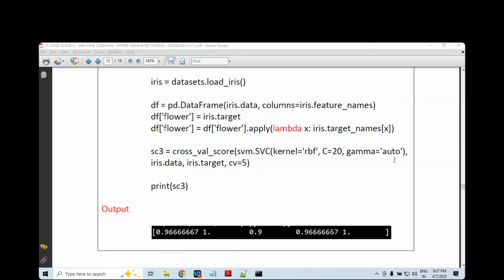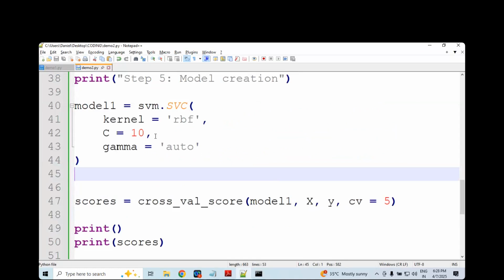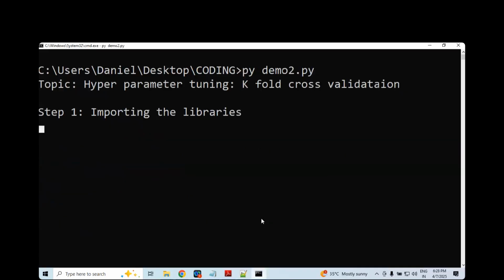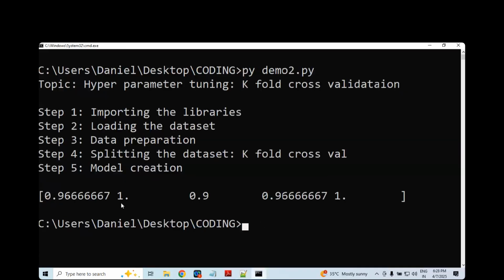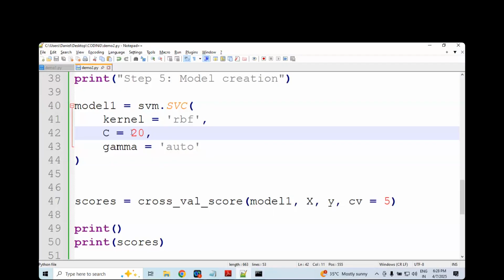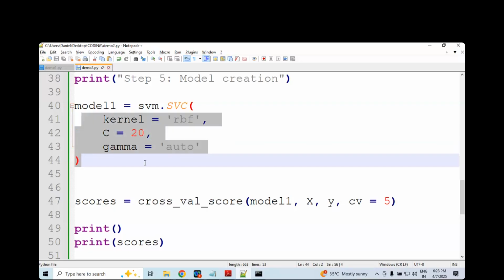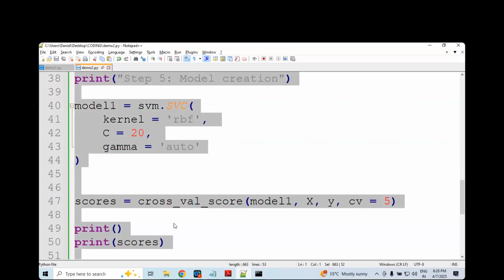Please understand this. I will repeat, please, I need focus. Again, C value, how much? 20. You are getting different scores. Yeah, good: 96 and 100, again 90, 96 and 100. I'm sure the scores are changing because of what exactly? I would like to say hyperparameters. Come on, let's take this example.